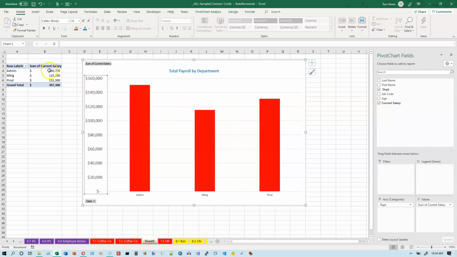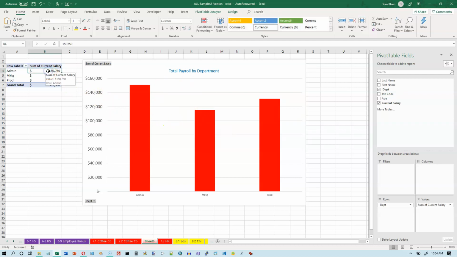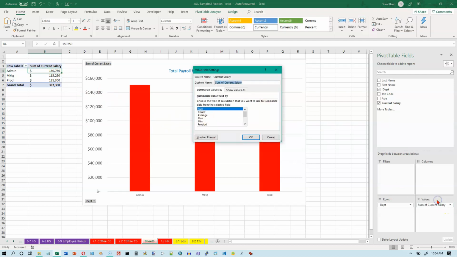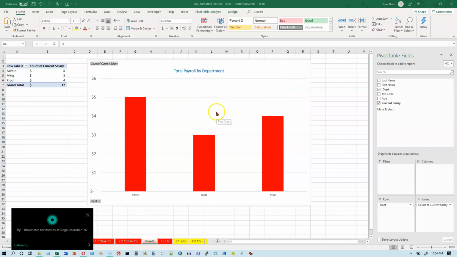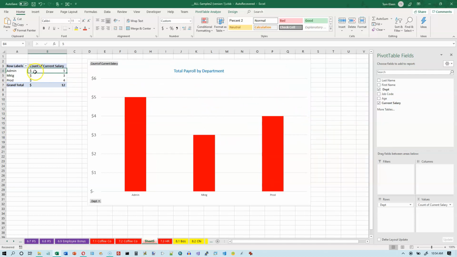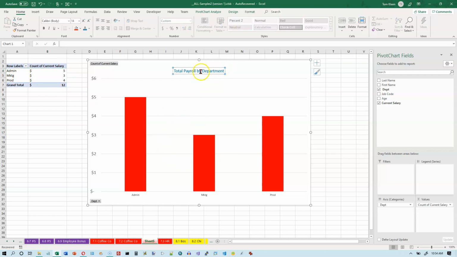Now here's one thing that's kind of neat about a pivot chart. It's based on a pivot table. So if I go back here to my pivot table, and instead of doing the sum of the current salary, if I go to Value Field Settings and choose Count and click on OK, since this chart is linked to this table over here, if I make a change in this, the change occurs over here. Now obviously I've got to change this from total payroll by department to employees per department or something like that. And I've got to go over here and do some formatting.